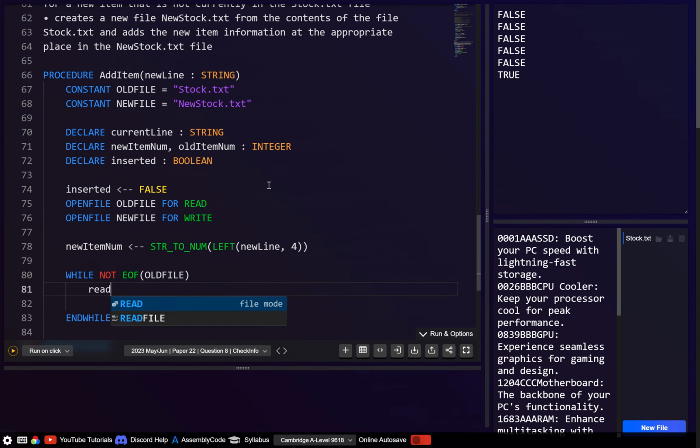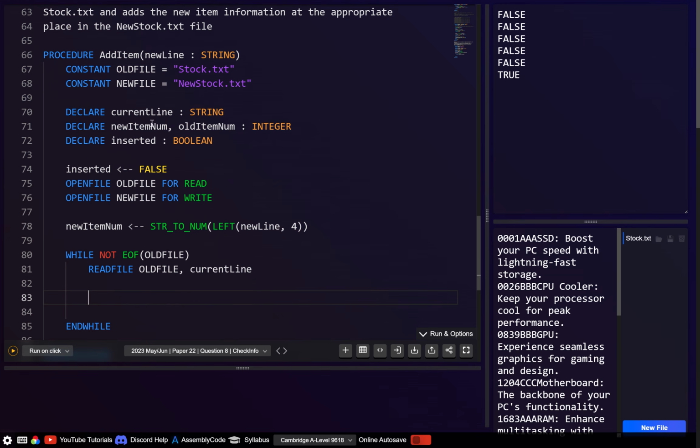Then what we want to do, let's go read file, and we want to read the old file, and let's read that into this current line. Then in order to get this old item num, here we just kind of want to do the same thing. So I'm just going to copy this. It's going to be string to num, and then left, and this time it's going to be the current line.